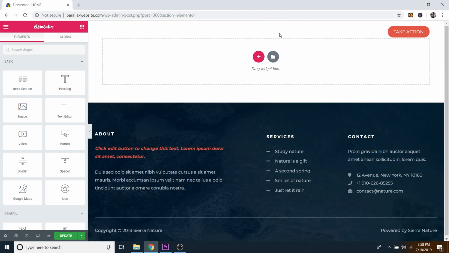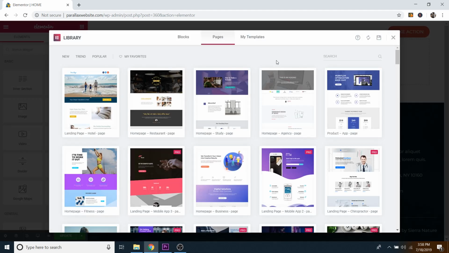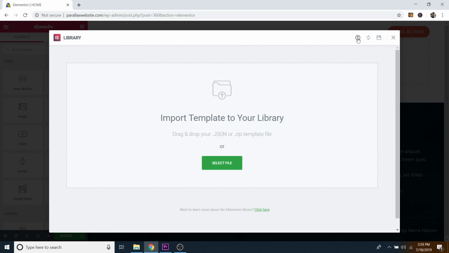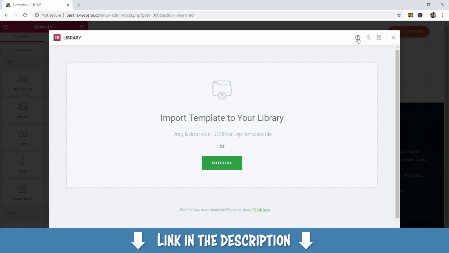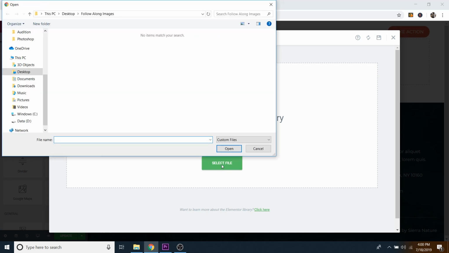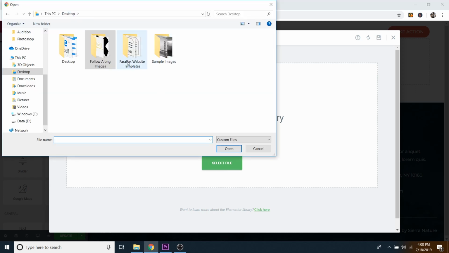Cool. So once you've done that, you'll see this little button here that says Add Template, and it looks like a little folder. Just go ahead and click on that, and then just go over to My Templates, and we're going to click on this button right here that says Import Template. Now, in the description of this video, you will see a link that says Website Templates and Follow Along Images. Go ahead and click that link to download that folder, because that folder contains the website template that we want to upload. So now just click on Select File, and I'm just going to go to my desktop because that's where I put the folder.